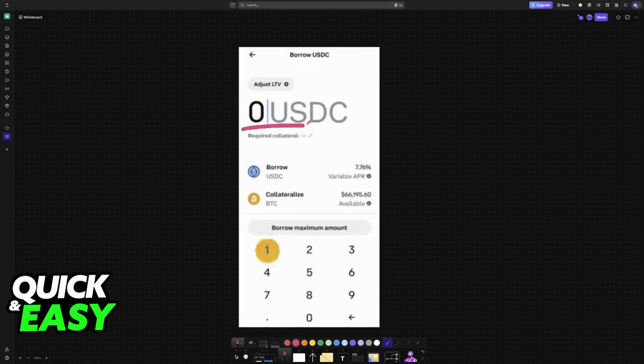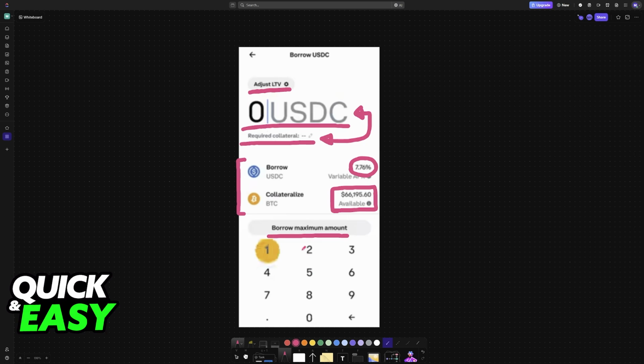So you can input the amount that you want to borrow. You can adjust the LTV, and you will see all of the information update dynamically. So you will see the borrow percentage, the variable APR, and how much you have available to use as collateral. The required collateral will update dynamically according to how much you set to borrow. You can input the maximum amount by using this button, or specify the amount with the numpad here.